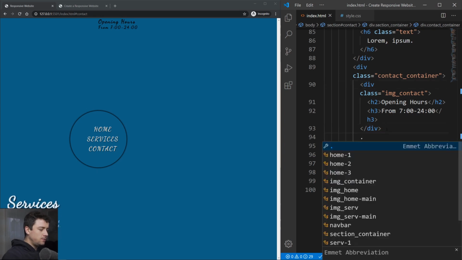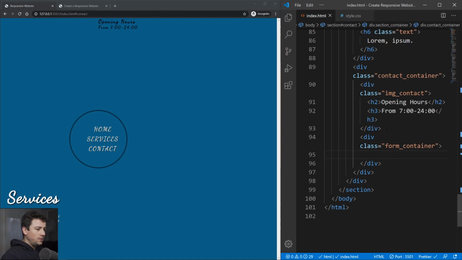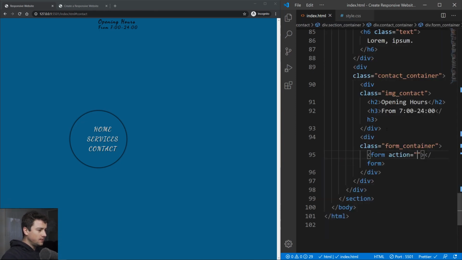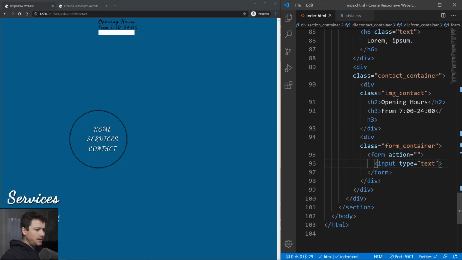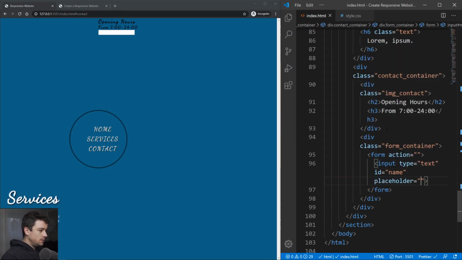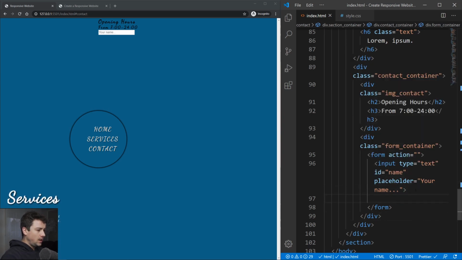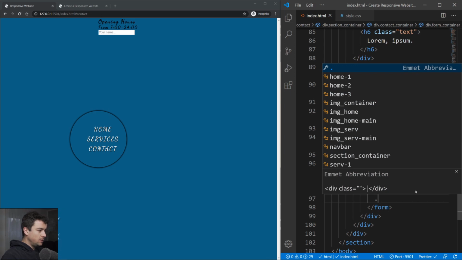Now let's create another div with a class of form container. Within our form container is where we're going to create our form tag. And actually, I don't want to give this a class, but within the form, we'll first create an input with a type of text. We will give this an ID of name and a placeholder of your name. Next up, we'll create a div with a class of table occasions.